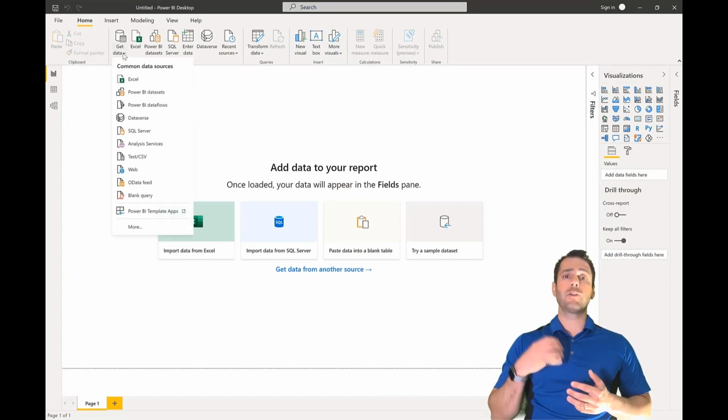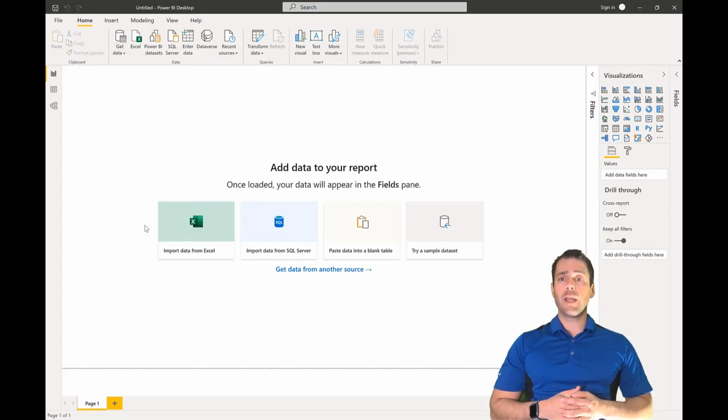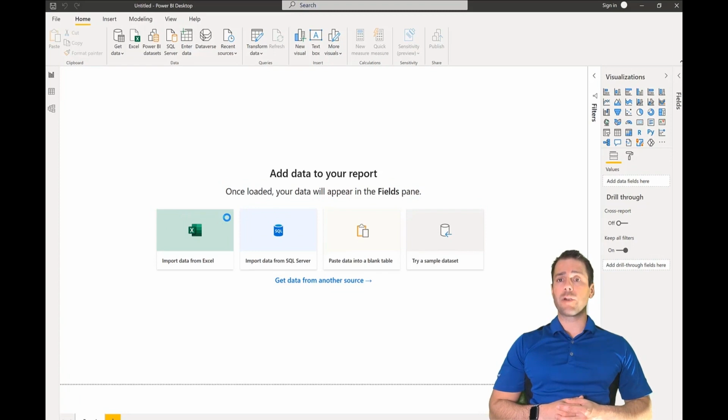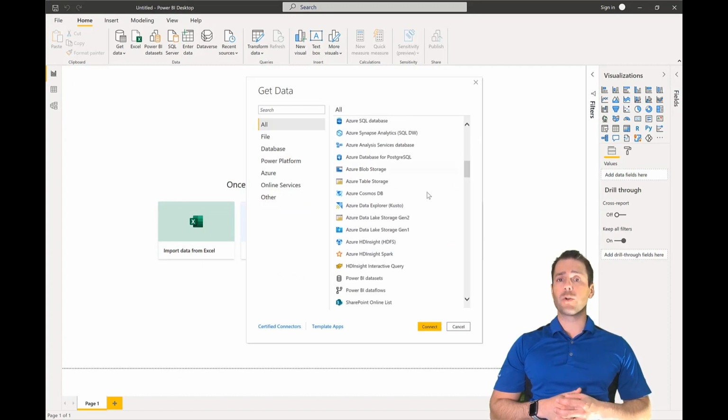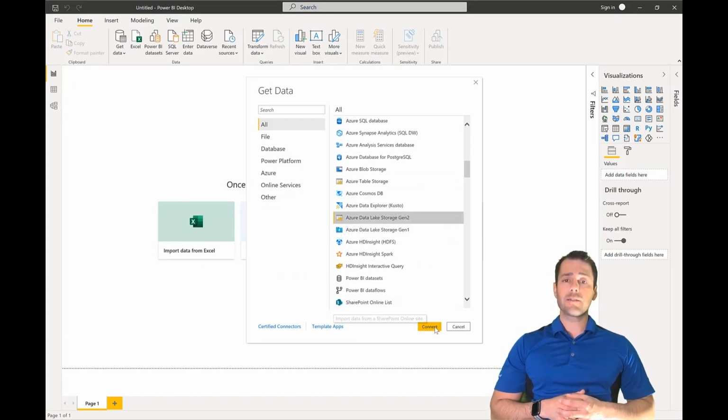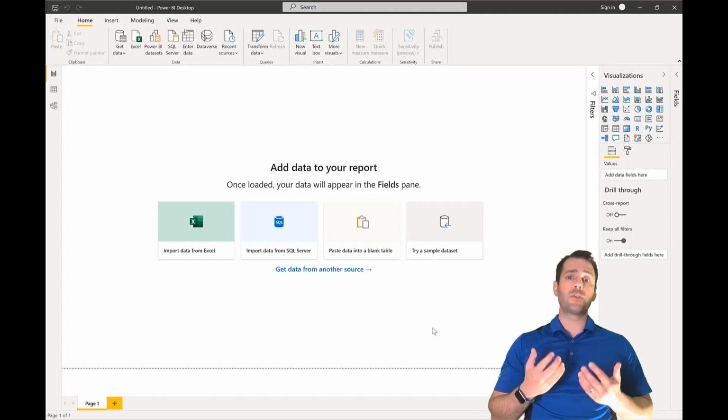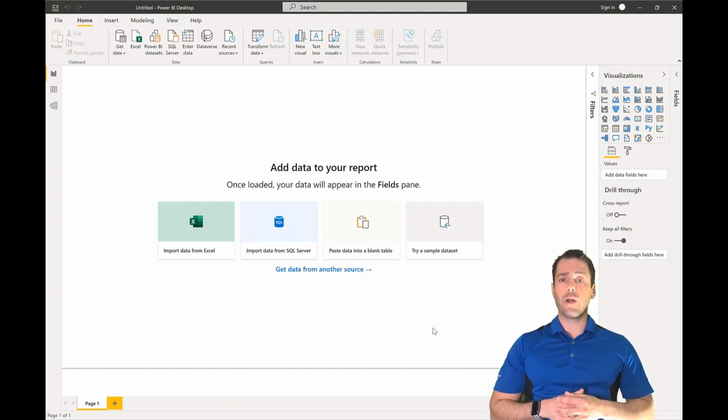To do so, click on the Get Data button in the ribbon and go down to the More option. This is going to bring up a dialog box listing all the various data sources that are available. In our case, we're going to scroll down and select Azure Data Storage or Data Lake Storage second generation. Click on Connect, and this is going to prompt you to enter a URL.